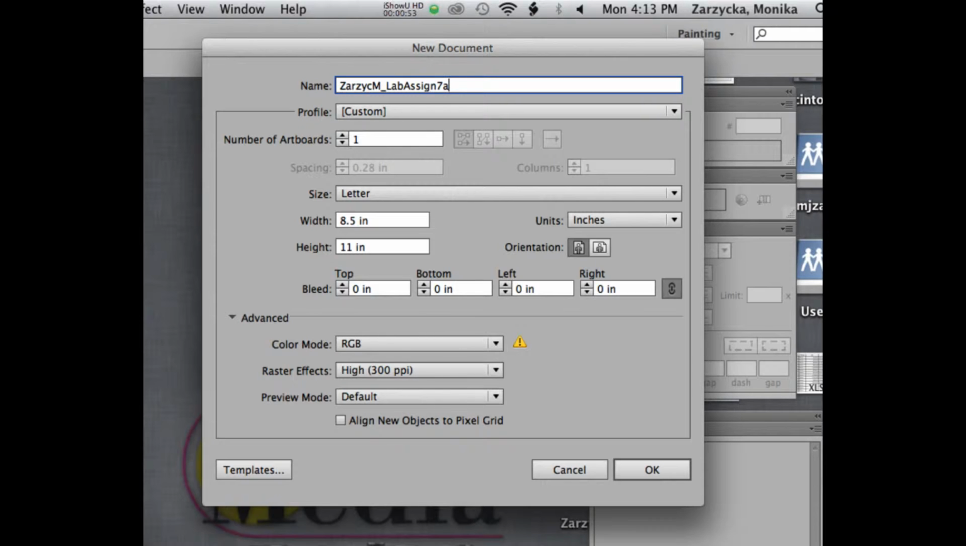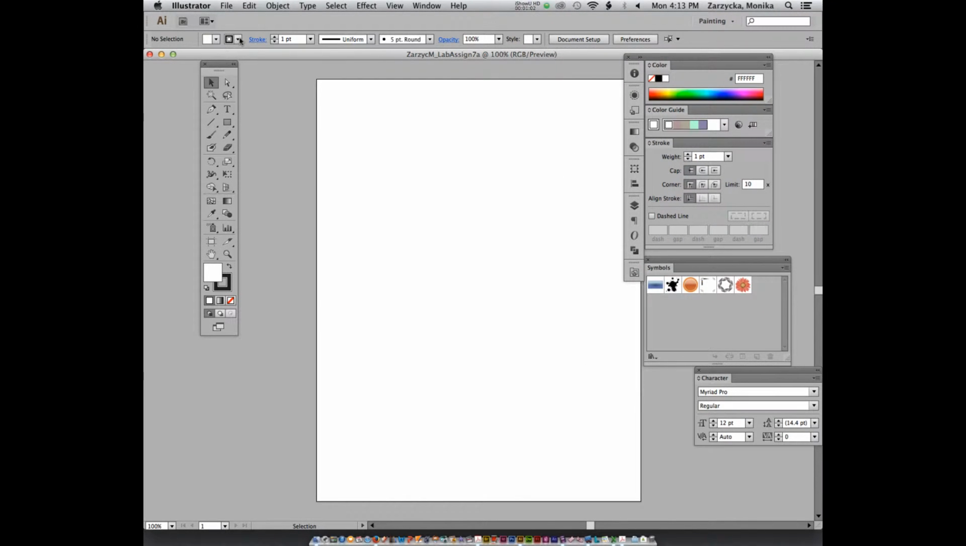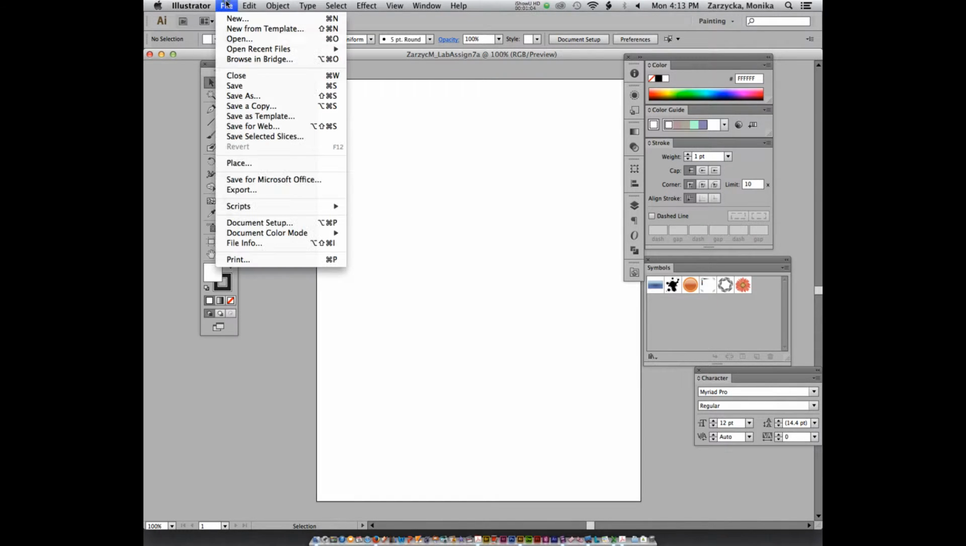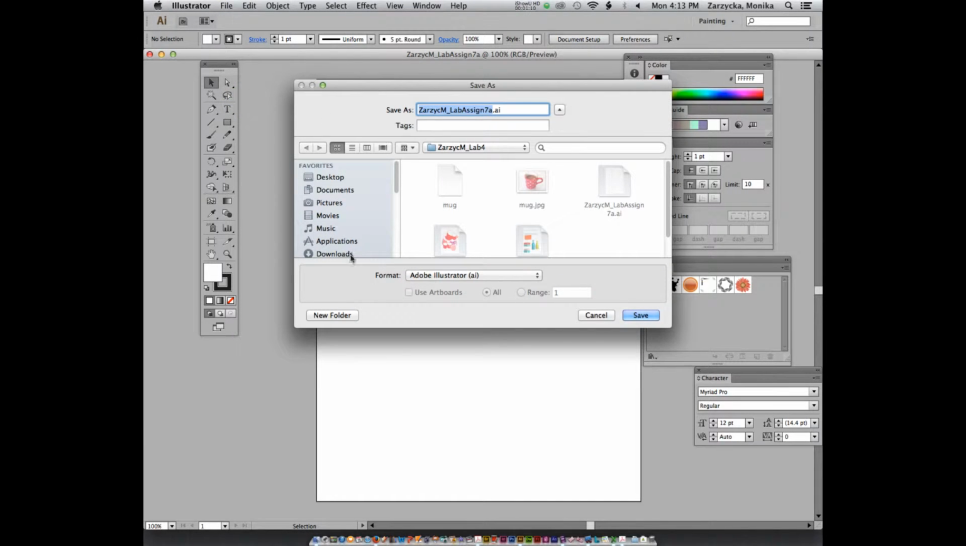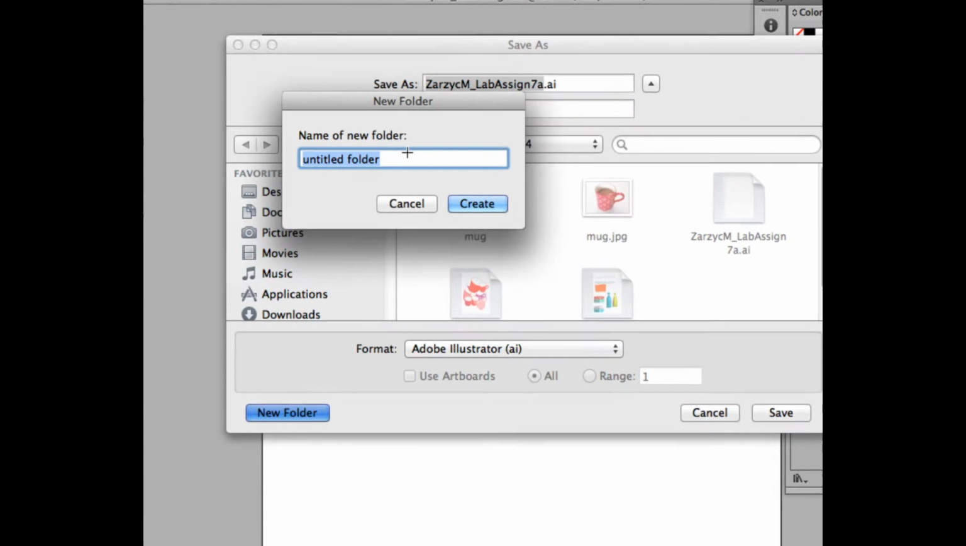And we will leave all the different settings at default. If you don't have advanced, don't worry about it, that's fine. Now we are going to save this file. So save it, and now we will create a new folder, and we will name that folder lab 4.